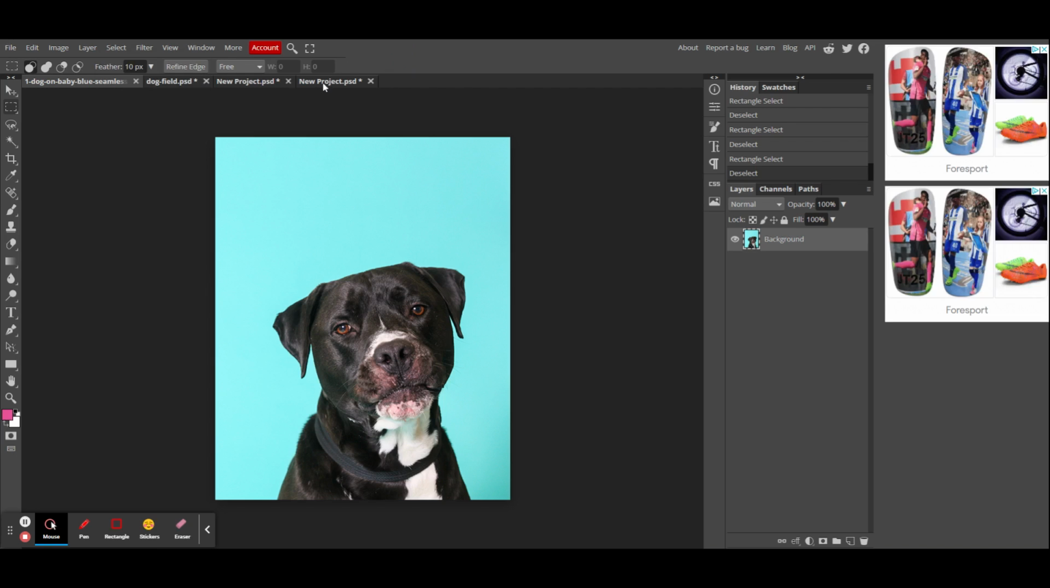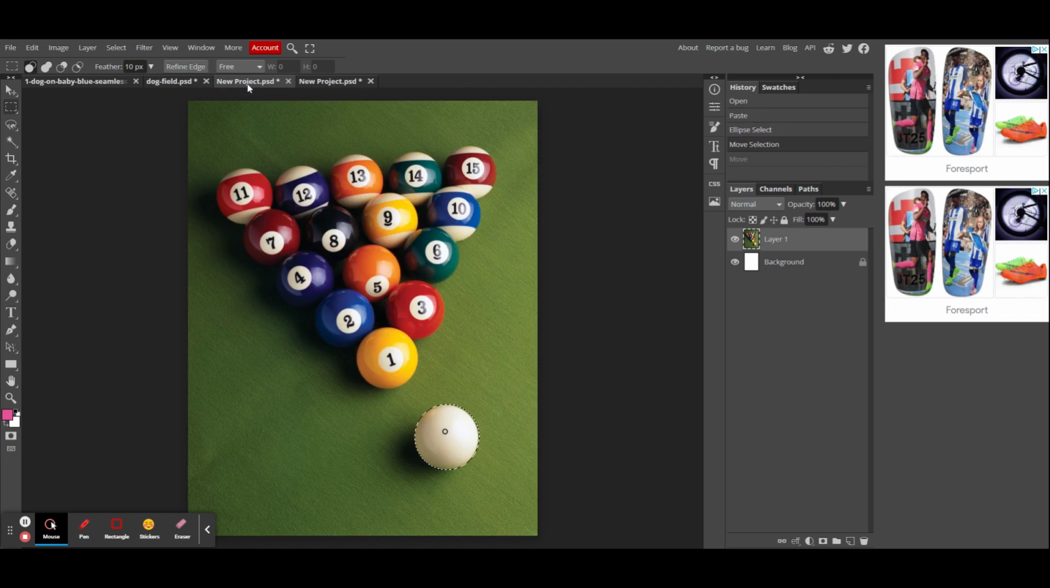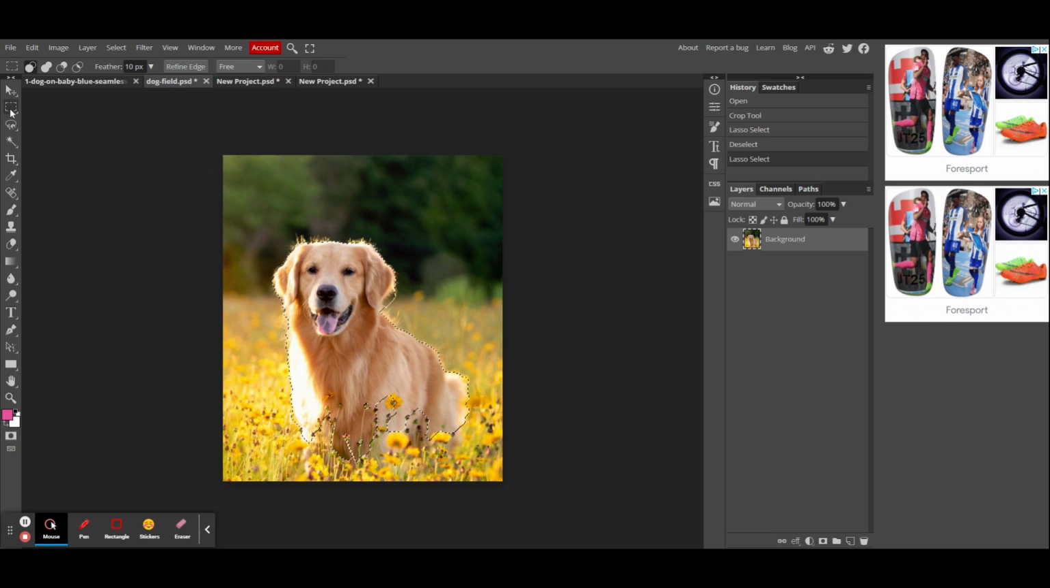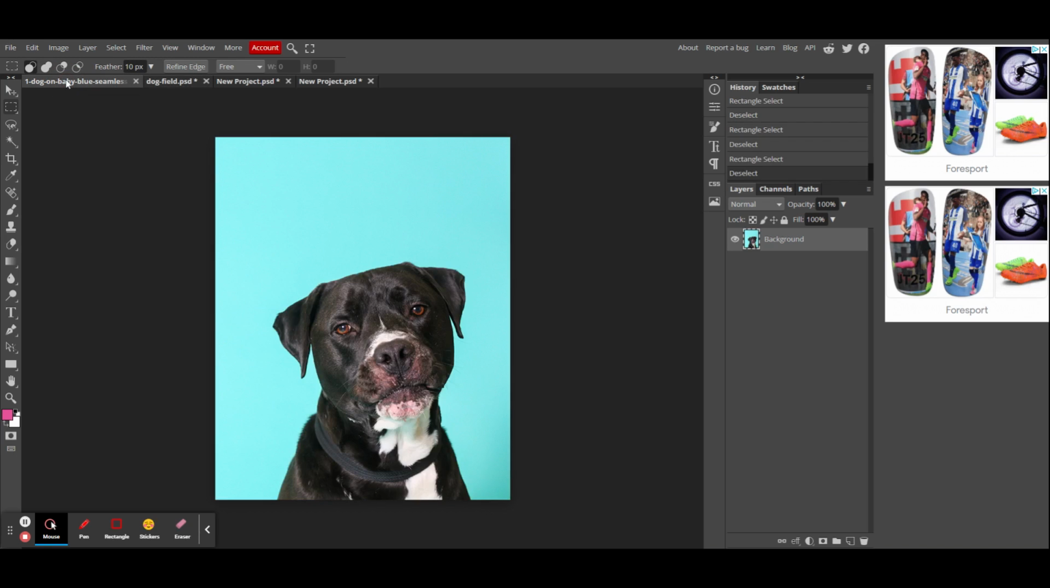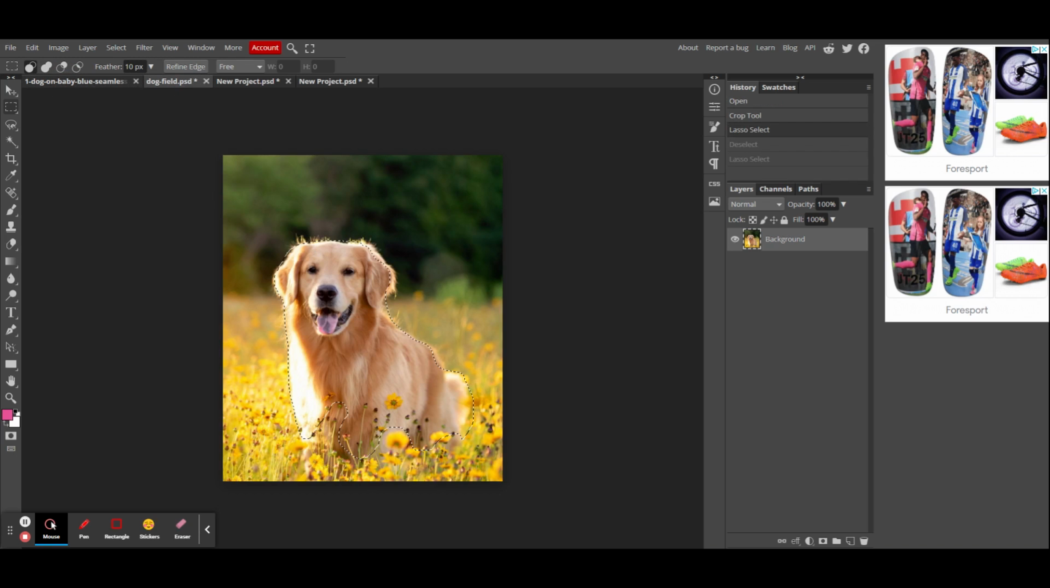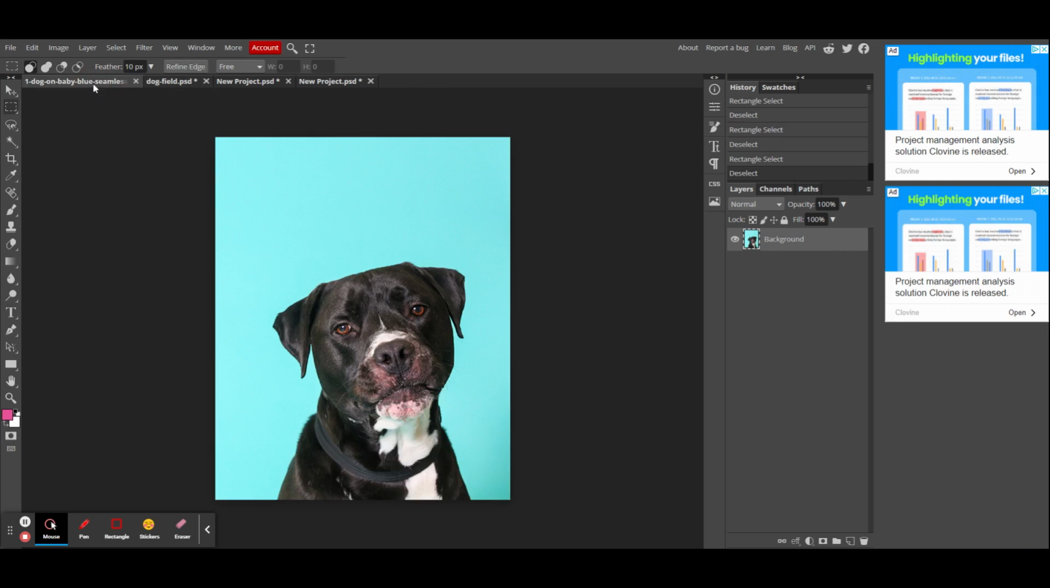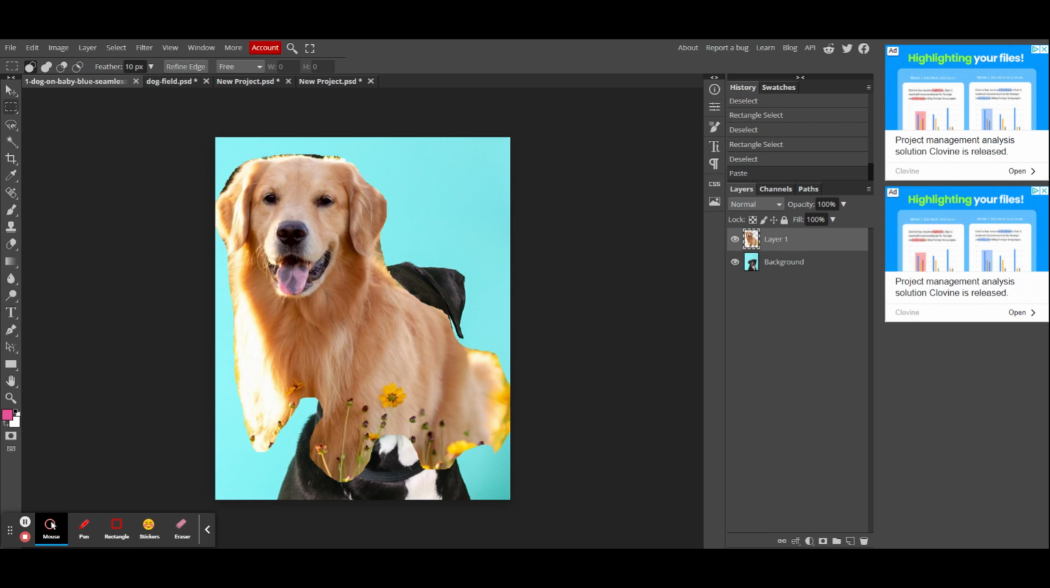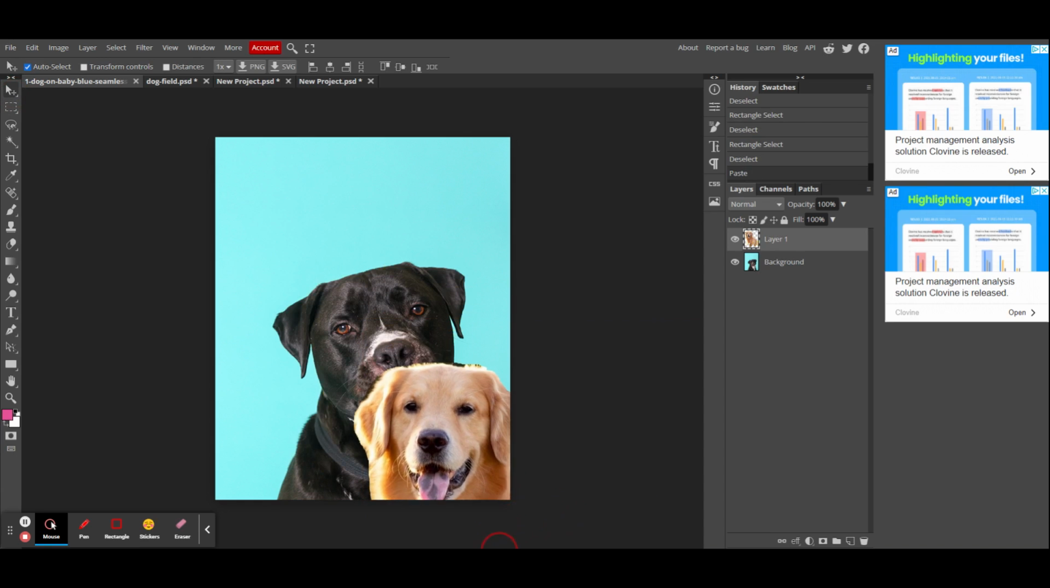So the one great thing about using selections is that it allows you to move something from one workspace to another. So for example, let's say I want to move this dog to this image. So let's say I already used my lasso to select around the dog and you can see the ants around him. It's really easy. Just click Control C to copy, then click on the workspace that you want it to go to and click Control V. And now you have your other dog there.